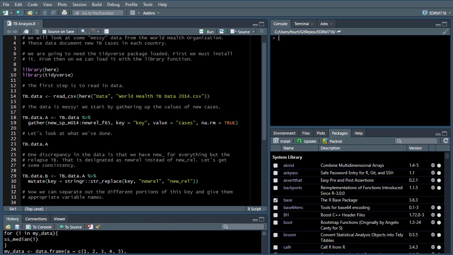We're going to start by looking at some messy data from the World Health Organization. These data document new TB cases in each country. So first of all, I'm going to load the library here so that I can access the data in my data folder, because I keep all data in a data folder, and my code is in separate folders. I'm going to load the Tidyverse, and I already have it loaded. That's why nothing came up in my console window. Otherwise, there would have been some information about what packages I was actually loading.